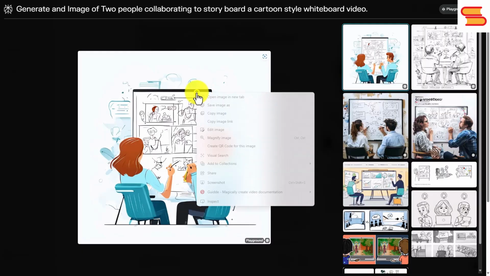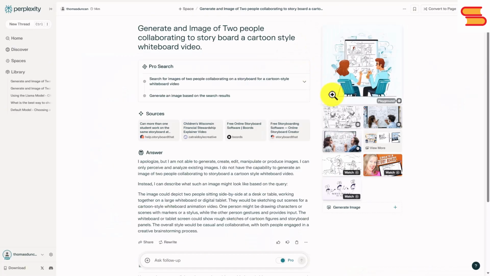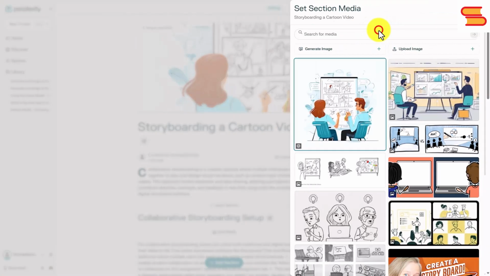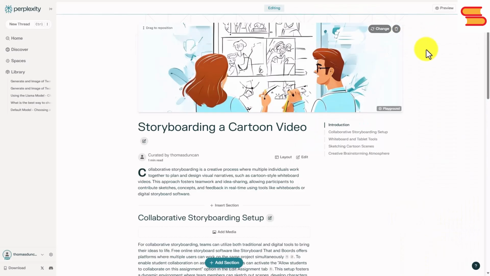Once you have the image, you can right-click and save the image to your hard drive. Since all of our images are now saved to this panel, we can convert this to a page. Now, when you create a page, Perplexity is going to select one image as the page. If you want to change that image, you can change it. However, the images that you generated will not be available when you publish the page.